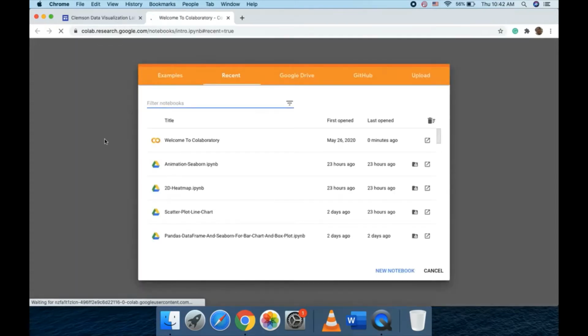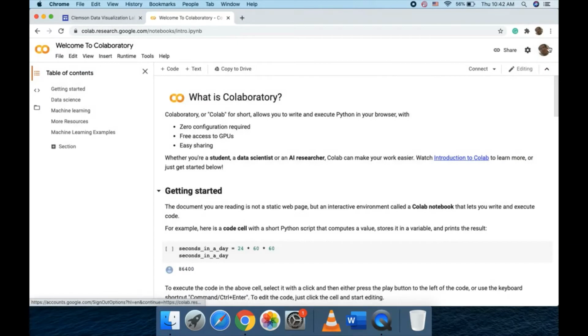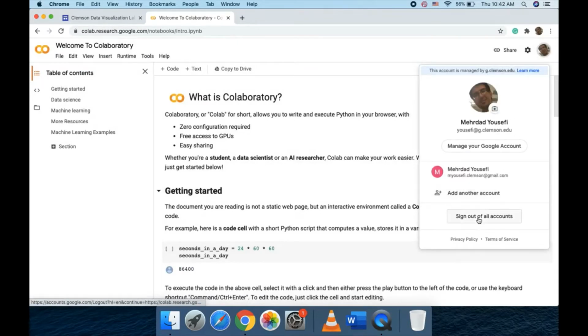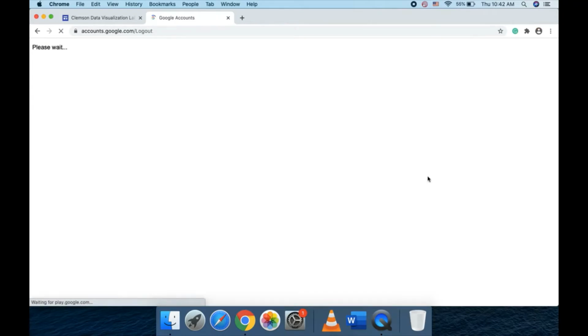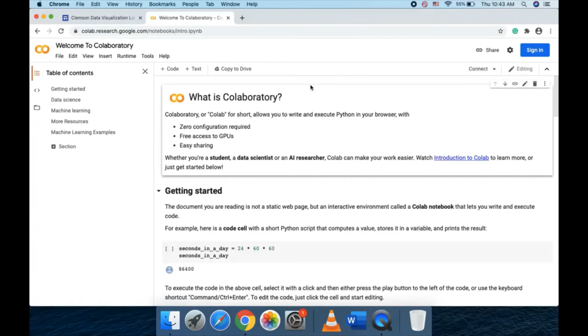I'm signed out here to show you how you can sign in. Okay, if you go to the Google Colab website for the first time, you would see that you need to sign in here. But that's the main page of the Google Colab.